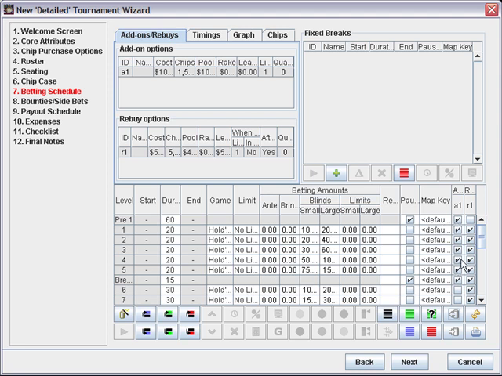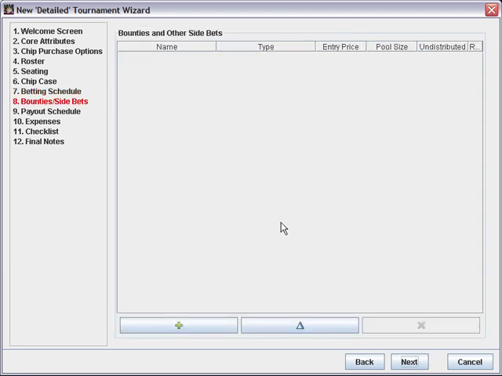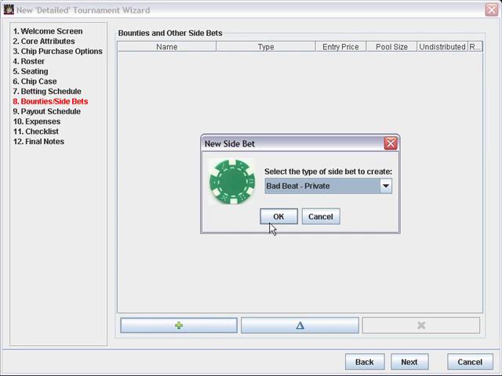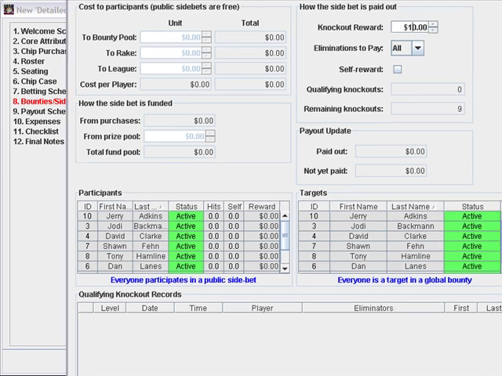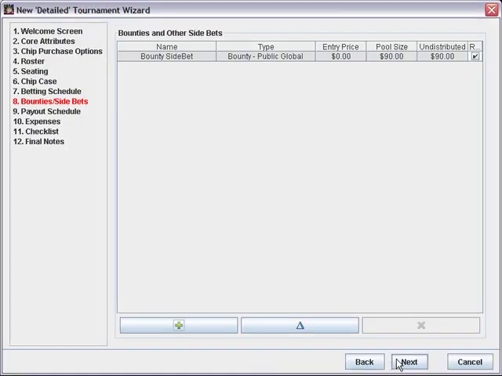Notice also that the add-ons and the rebuys are defined, and they match up to the add-on and rebuy that I created earlier on. Bounties and side bets. There are none at this point. I'm going to create a quick global public bounty. That means that's a bounty that everyone who is in the tournament is a participant, and the bounty is actually on everybody. So I'm going to reward everyone $10 for every knockout that they do.